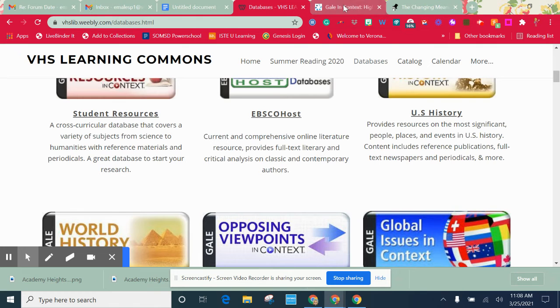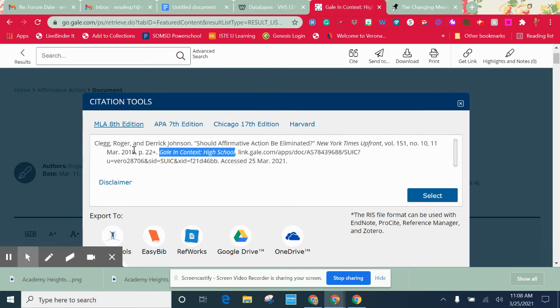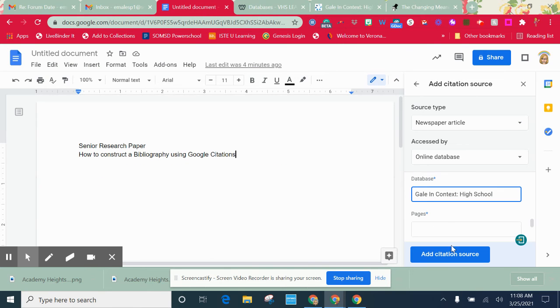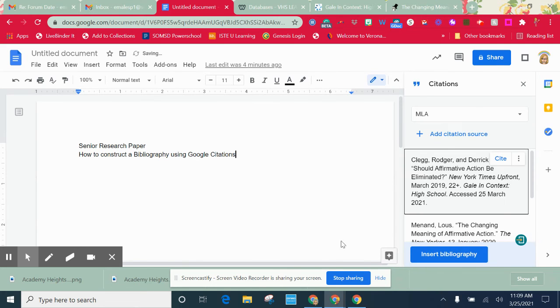Okay. If there are any pages, you would put that information in. There, it just says page 22 plus. So we would go 22 and then a little plus sign. And then you can put the access day, so 25th March 2021. And then you would add citation choice, and it would put it for you.